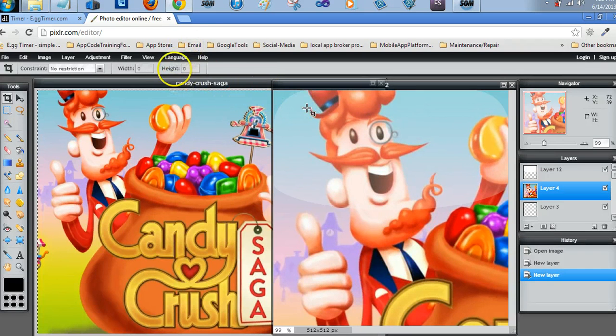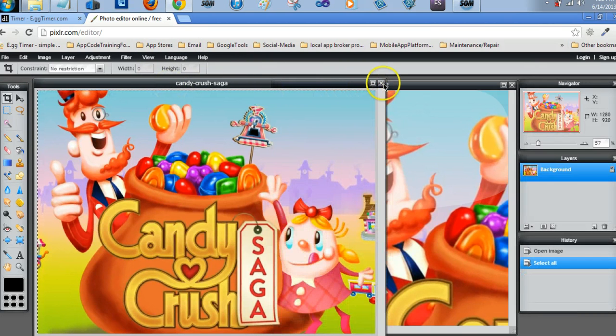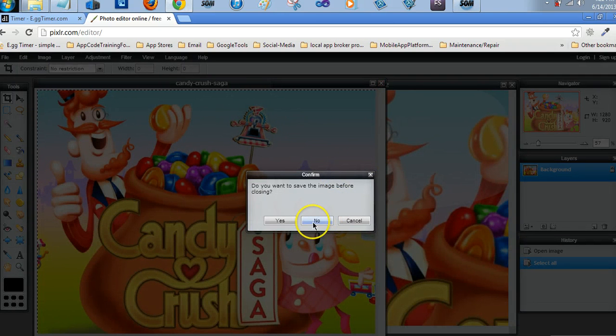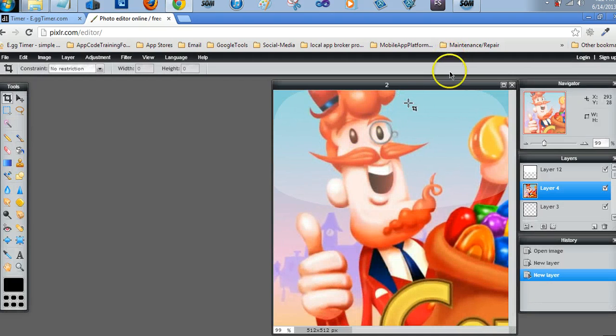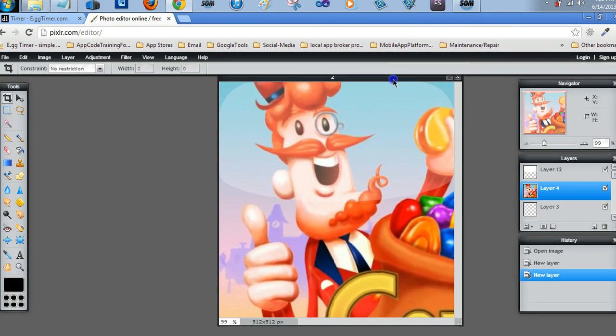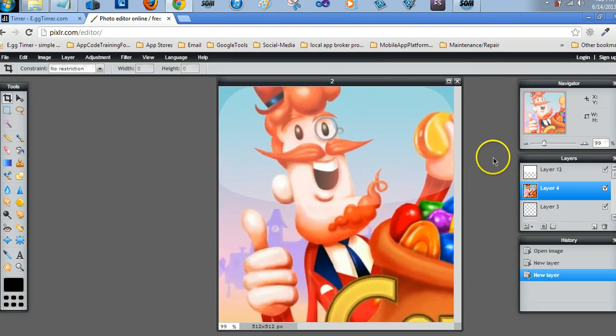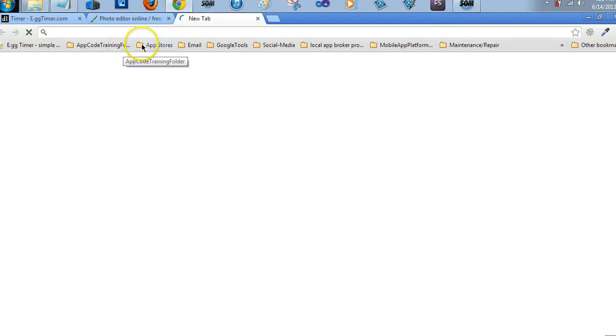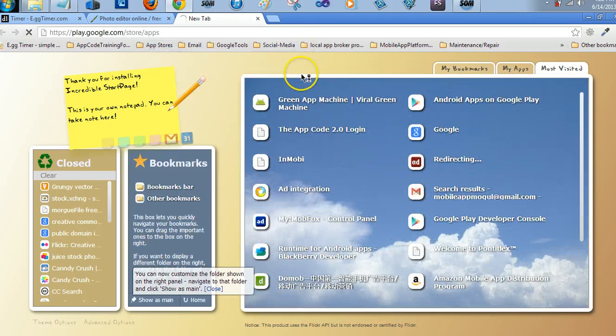Now, what we're going to do, go to our first image, and we're just going to delete this one. So let's X that out. You want to save changes? No. All right. So now we're left with our icon that we're going to work with. So let's move this over a little bit. Let's get a little room here. Now, what I want to do is, let me see something real quick. I want to see what the Candy Crush Saga icon looks like real quick.